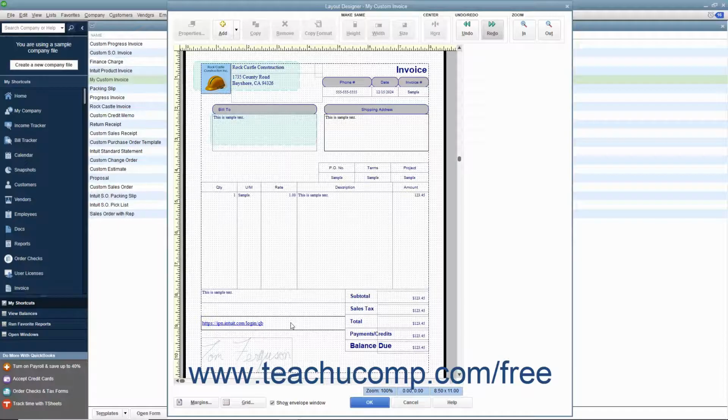www.teachucomp.com/free. In QuickBooks, you must manually align objects to one another by clicking and dragging the objects into position using the grid for alignment of the left and right edges. You must also manually align objects vertically by clicking and dragging the objects and using the grid for alignment. To center two differently sized objects over one another horizontally, you can use the horizontal button within the center button group in the toolbar at the top of the Layout Designer window.